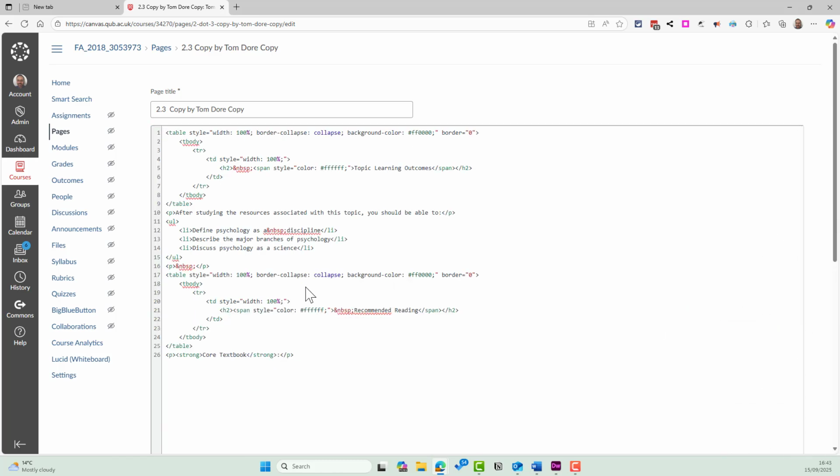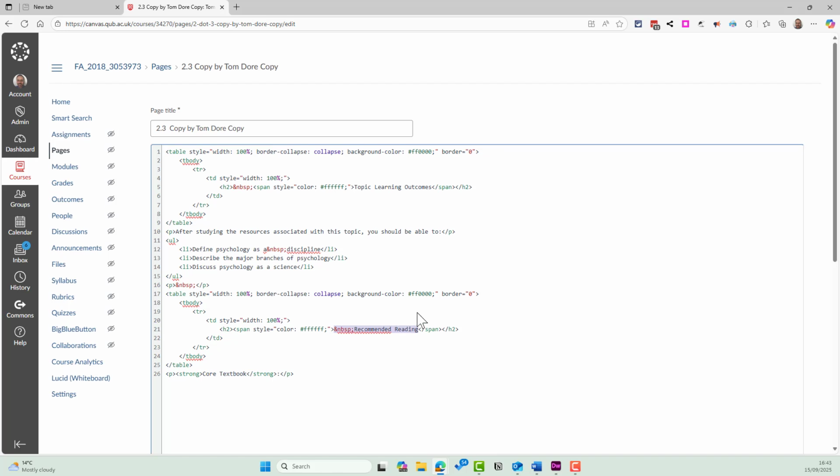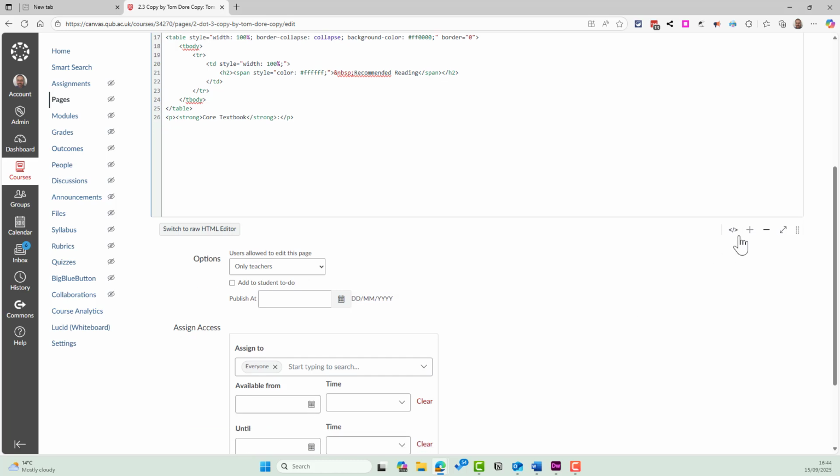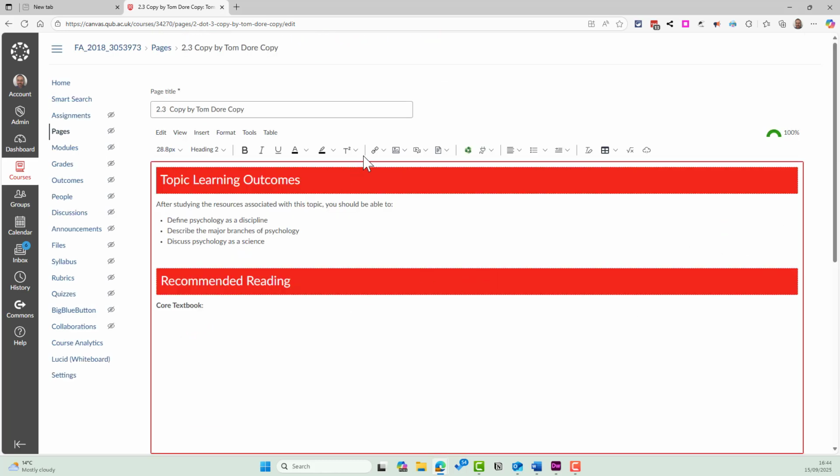Now, of course, the red part is this kind of table heading. So it's saying recommended reading there and topic learning outcomes. So when we say it doesn't happen when we click in the red part, what we mean is it doesn't happen when we click into a table. So that's a table, this red box. That's a table. You can see when you click into them, you get this table toolbar. Okay, but if I click in somewhere else, it's not a table.